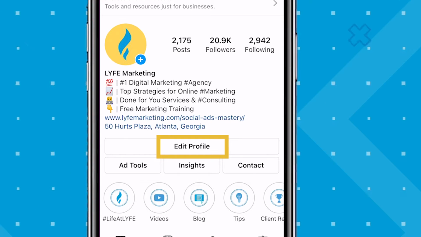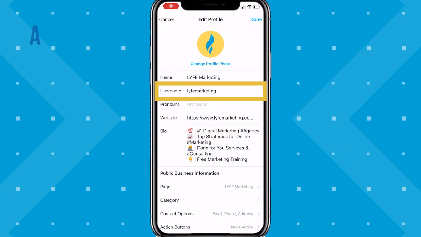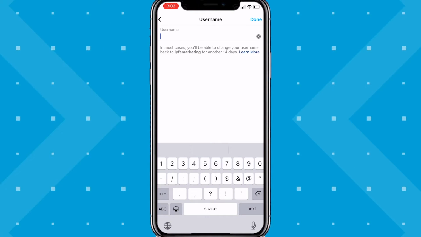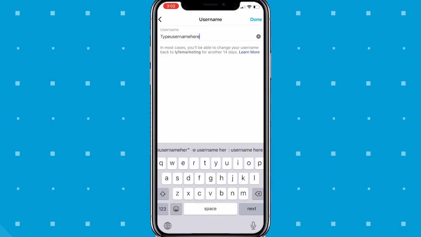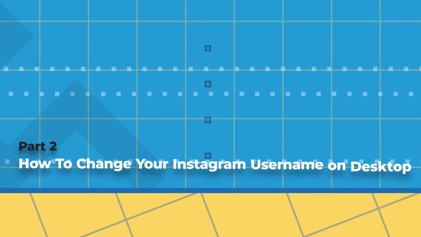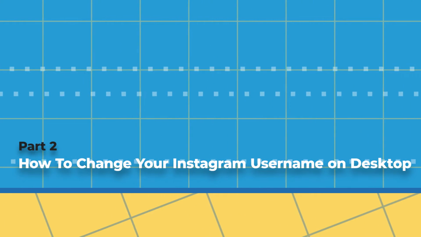Click Edit Profile and tap the username box. From there, you can change your name to whatever you want it to be. Once you hit done, Instagram will tell you if that username is already taken, or if it's not, it will save your new username. The process for changing your Instagram username on desktop is pretty much the same.